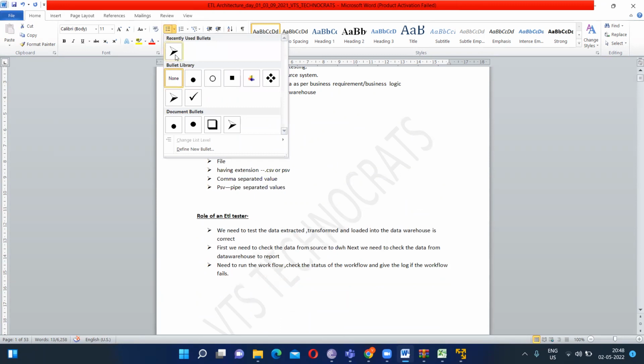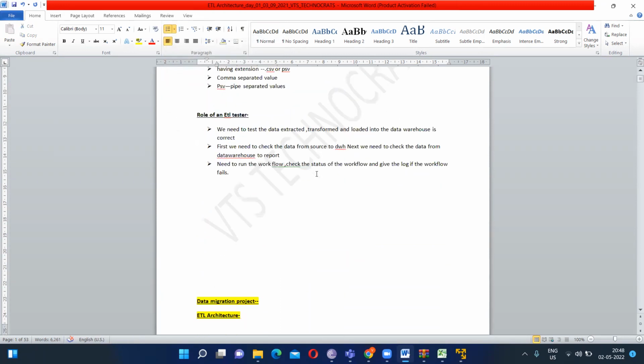Fine. Yes. After that, what did we learn, guys? We learned the role of an ETL tester. He will check first. What will he check? He will check the data is loaded from where?